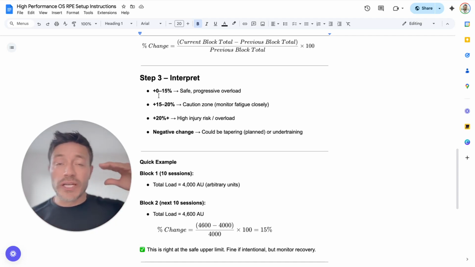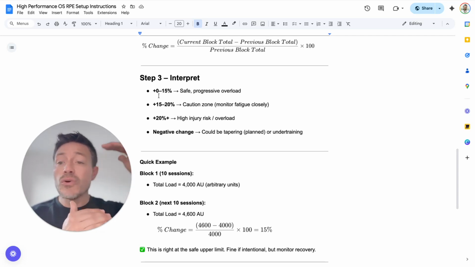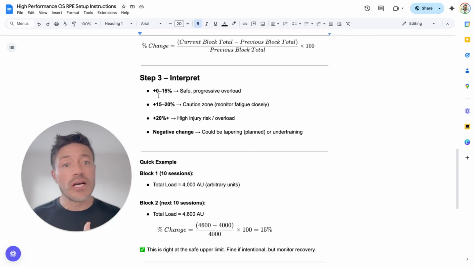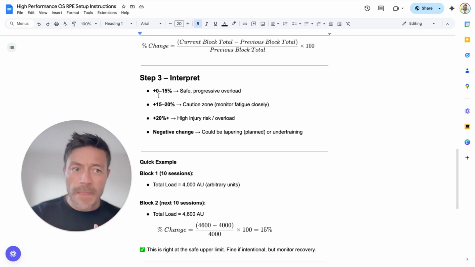So you can risk an injury by going too high on your units. Or vice versa, you can risk an injury as well because of detraining or undertraining, because of just going way too far below what you are used to doing. You see what I'm saying?